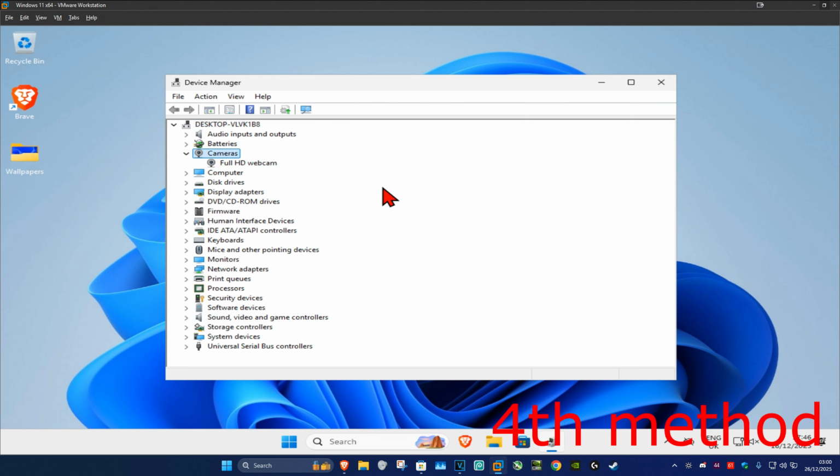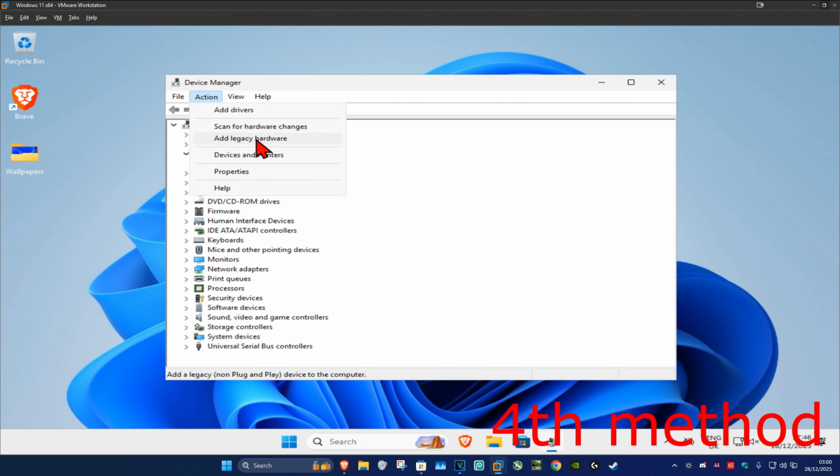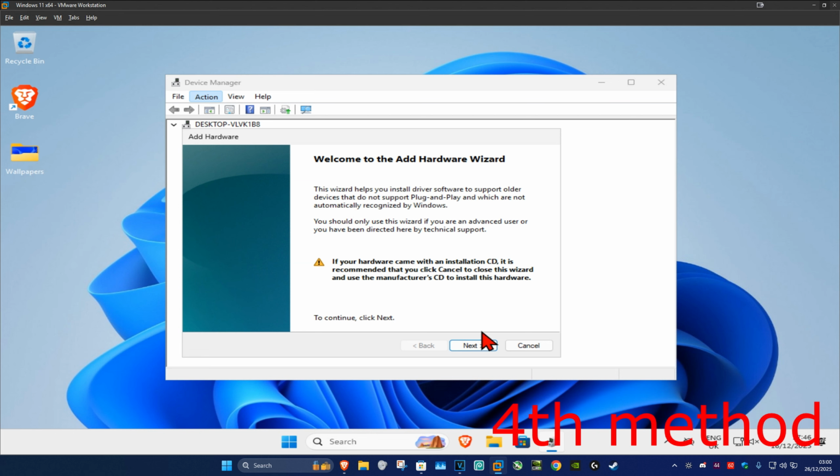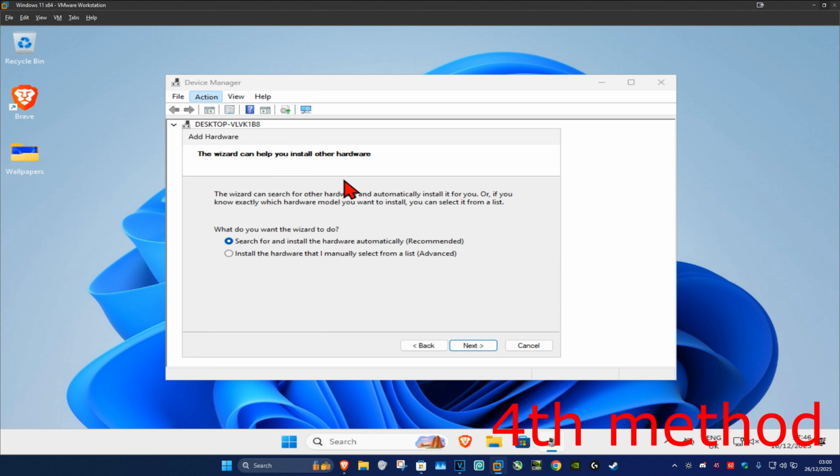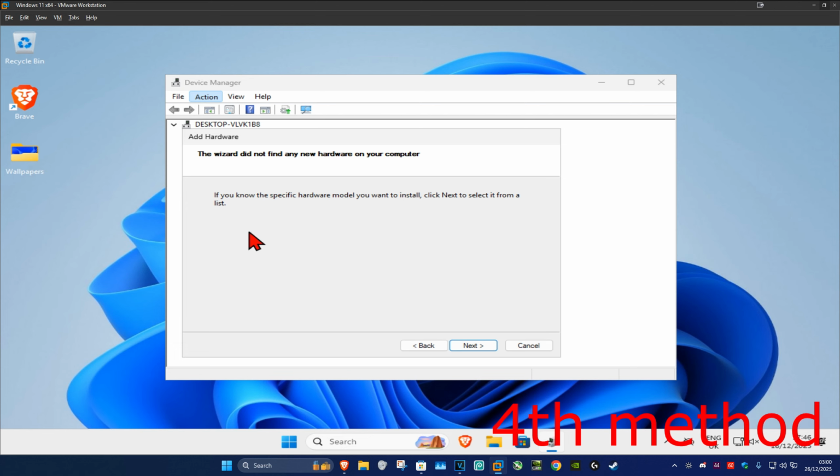See if that works. For the next method, you want to click on Action and then click on Add Legacy Hardware. And then click on Next. Select the first option and then click on Next, which is now going to do a scan. If it found anything, it's going to add it for you.